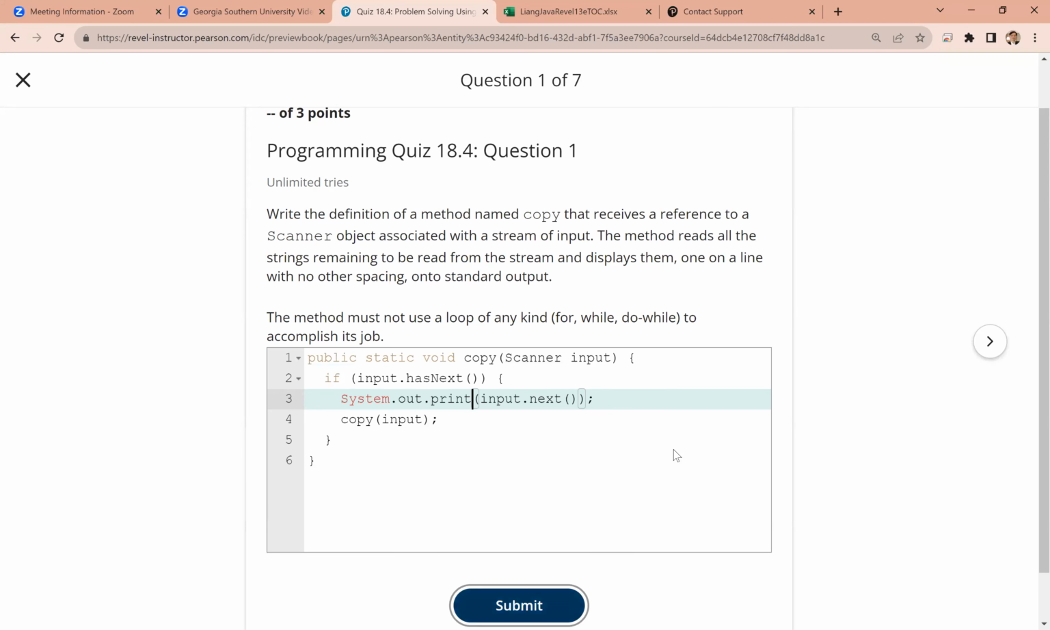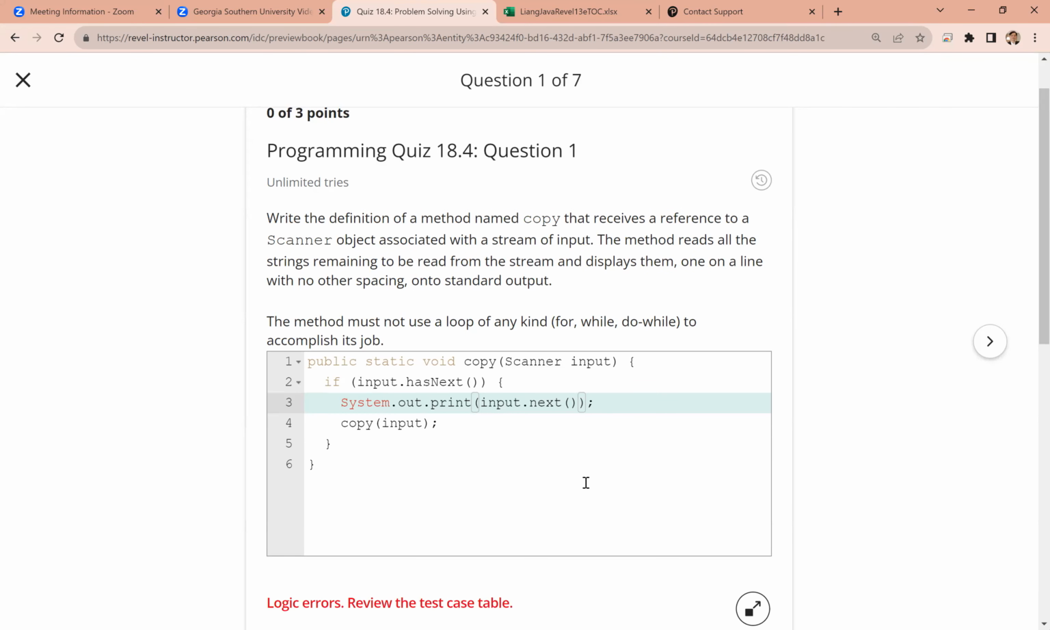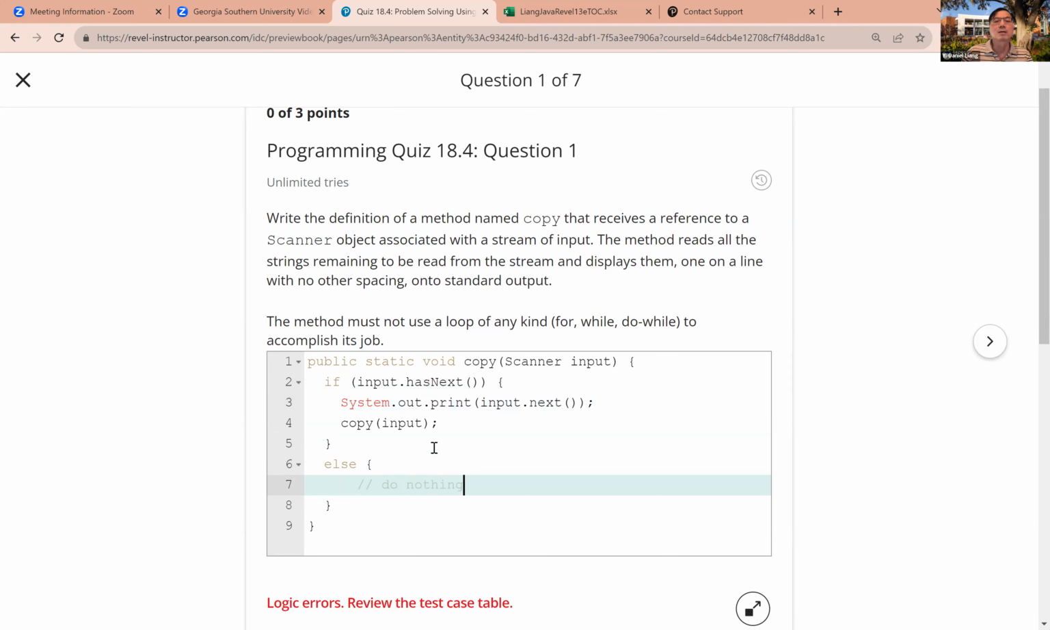There's nothing to read. Oh, nothing to read. It's the end. So here, this is at the end. So you read everything. There's nothing to read. So what happens? You don't do anything. So here there's one else, and do nothing. Because it's do nothing, you don't need anything. Okay, so this is it.